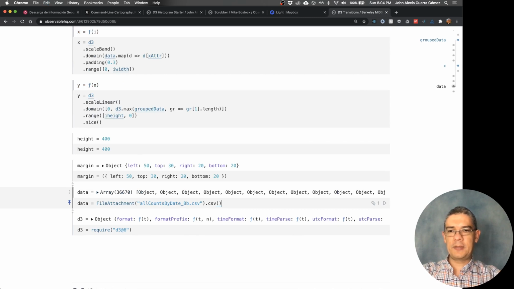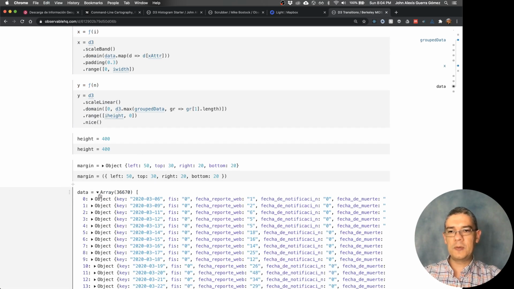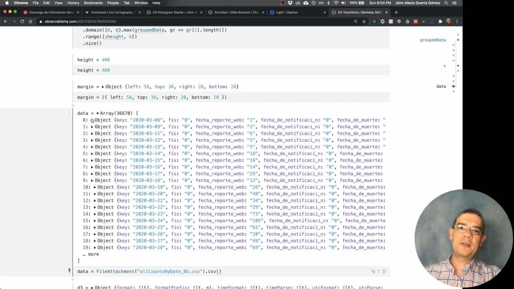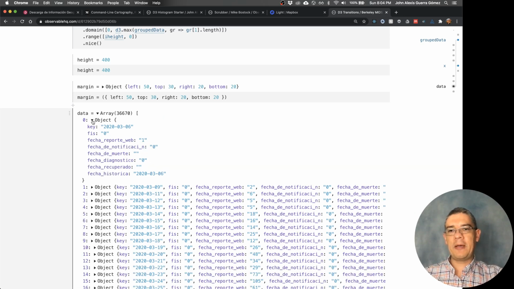And then what you can see is that I have 36,000 rows in this data set. The reason is that I have been taking the reports daily. I took all the 700,000 reports that we have to the moment of this recording, and then I'm grouping everything by the time at which they were reported. That way I can go back and forward in time.